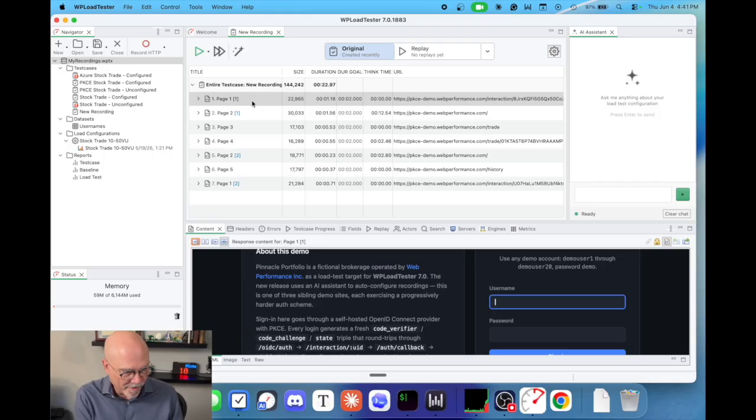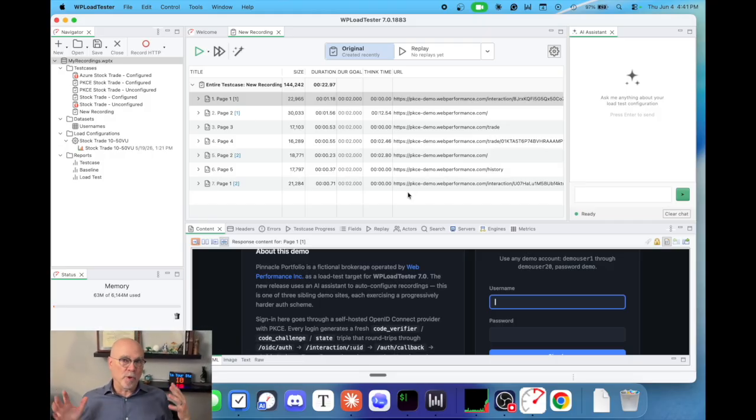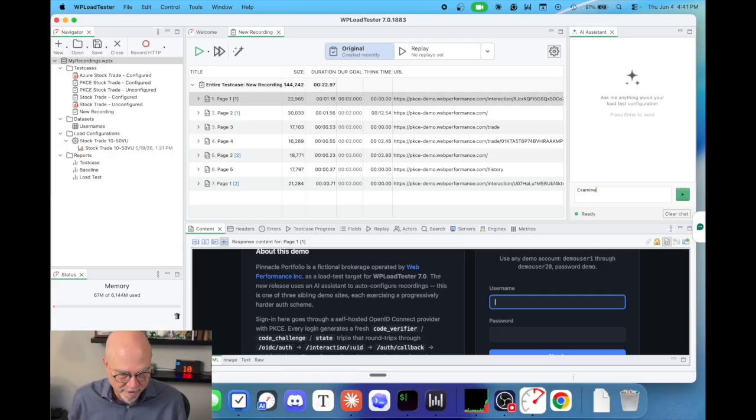All right, so this demo app, the programmer, in this case me and Claude, put page numbers instead of names on there, which is not good in a load test, because you want to look at the report and say, was the login page slow and not page 2? It doesn't make any sense. So let's ask the AI to help. Let's say, examine each page and give them names that describe what they do.